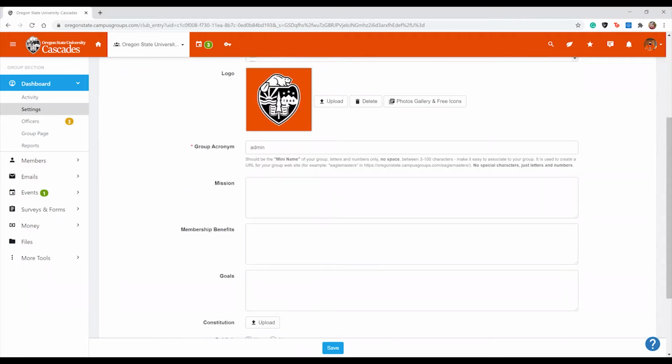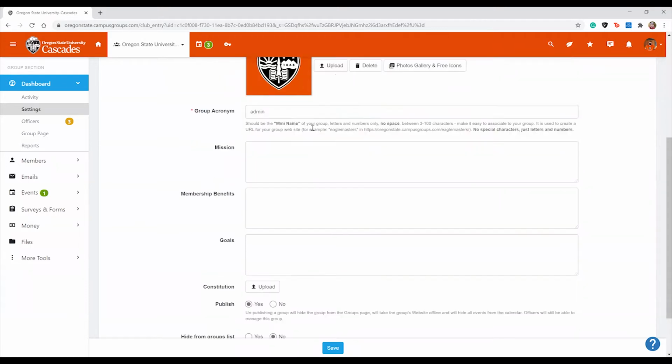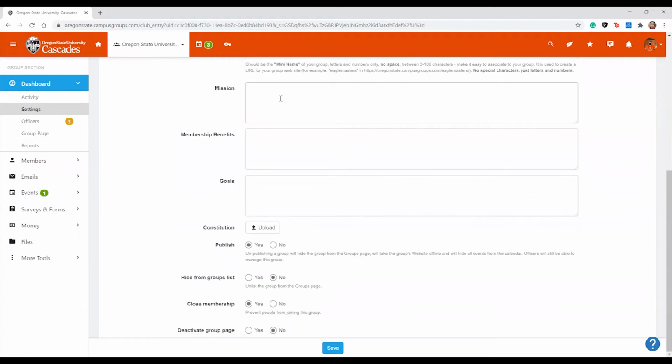The next one is a logo. You can upload a 1:1 ratio logo here. Your group acronym is probably also going to be a locked feature. This is just what Campus Groups identifies your group as. Next, you can add your mission statement, any member benefits that you might have, and goals for your group. If you're a club or sports club, you can add your constitution.